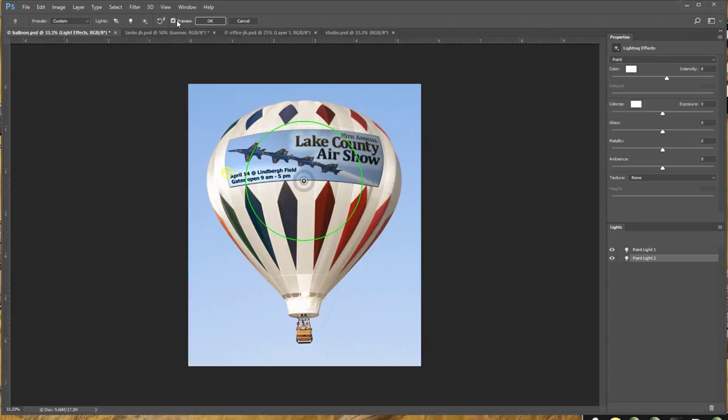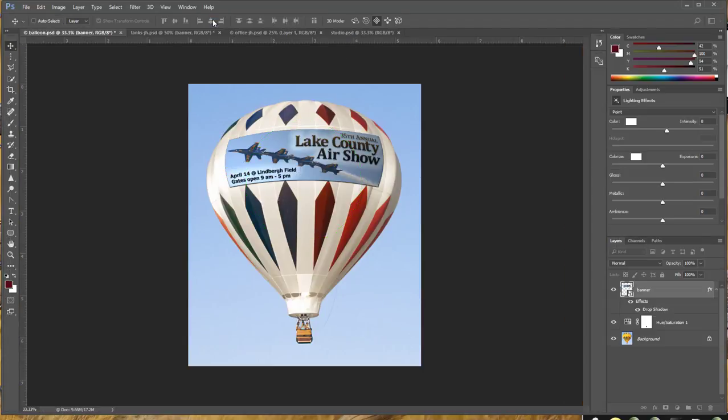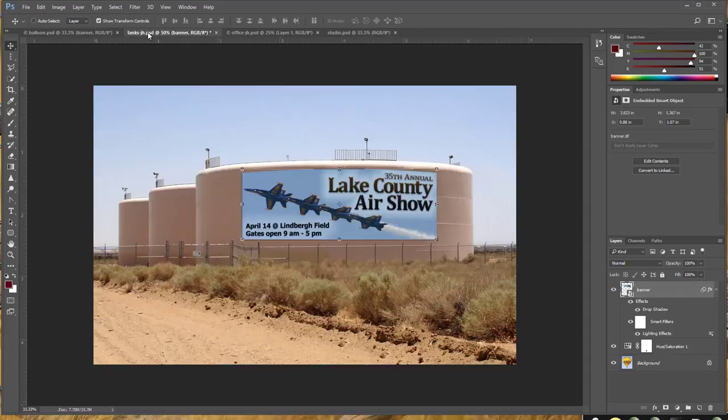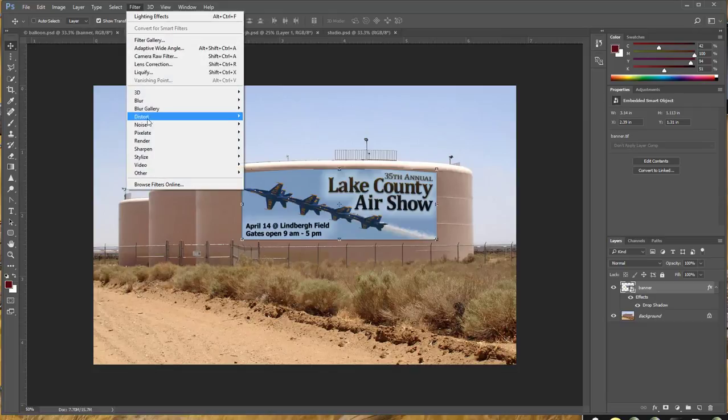You can turn the lighting effects on and off to see the change that we've made, and then select OK to apply it. Now you can save your file. Next, we're moving on to the tanks. Again, select the banner and choose Filter, Render Lighting Effects.